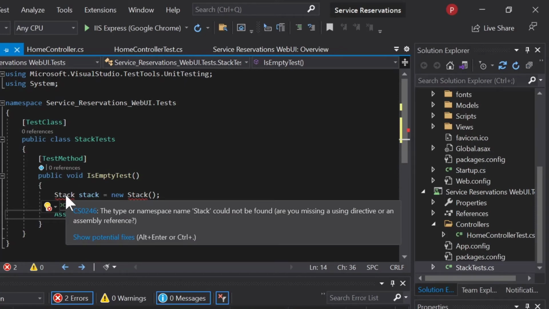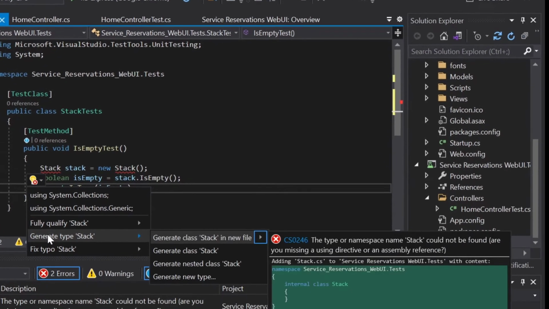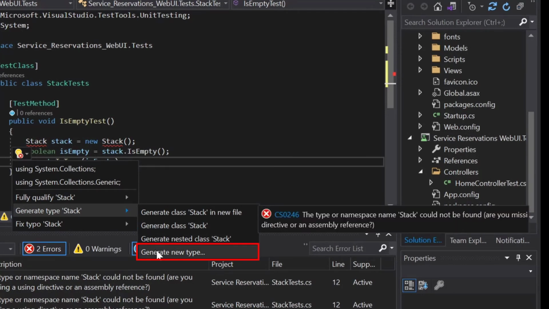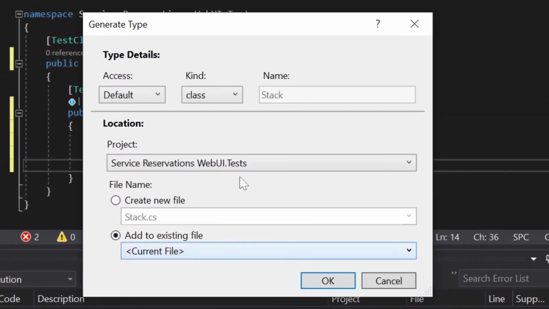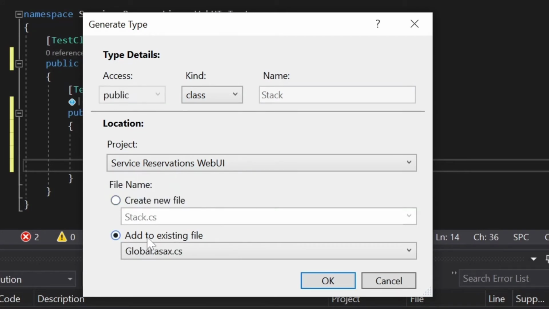Now we're going to use the code generation tools to generate just enough of the application structure so that the code can compile and our test can run and fail. So first, we're going to generate the type stack by using the generate new type dialog box. And I'm going to tell it that I want to create my stack in the Web UI project, not in the Web UI test project. And I don't want to add it to an existing file. I want to create a new file called stack.cs.